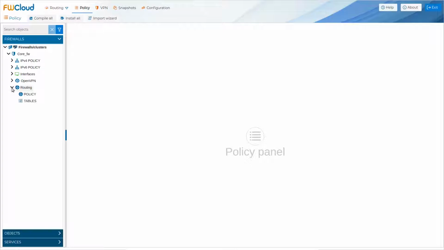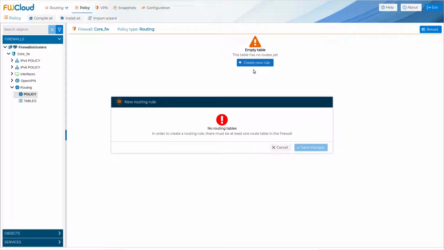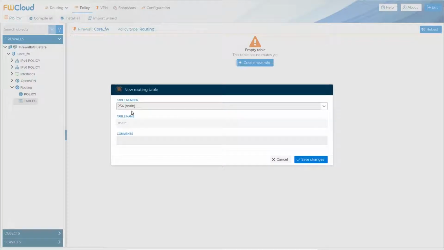We need to create custom tables where to place the routes for our destinations, and policy rules to tell the system in which table to look for the appropriate path route depending on the source address or other features of the traffic. The rules make reference to a table, so we must first create the routing tables before the routing rules. To create a table we go to Routing, Tables and select New Table.